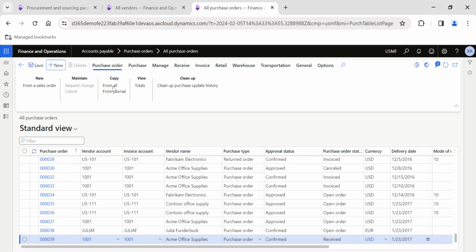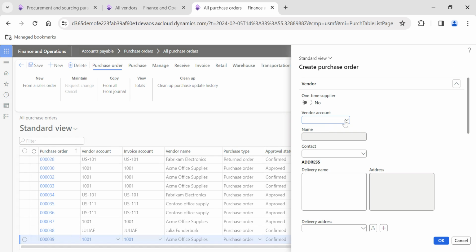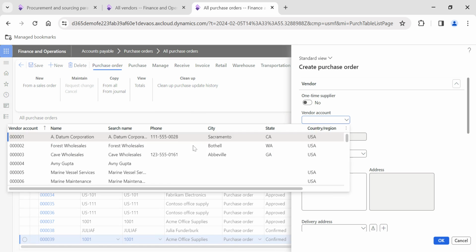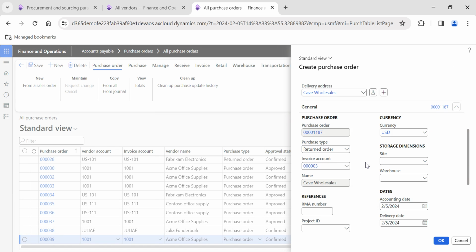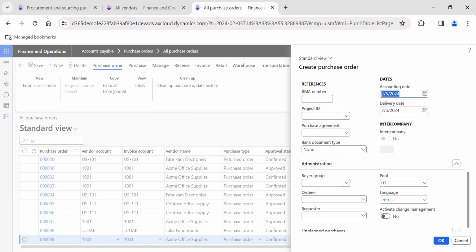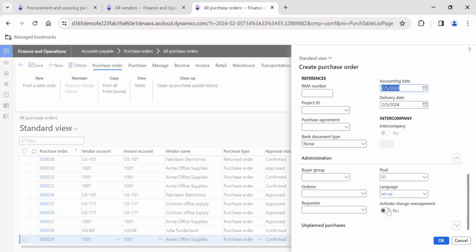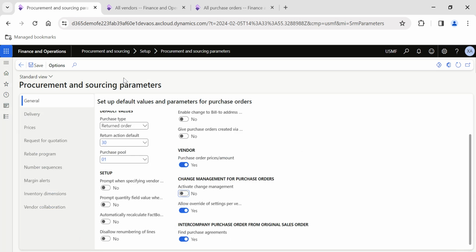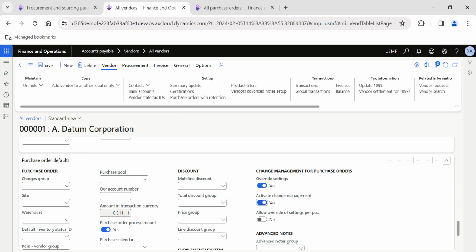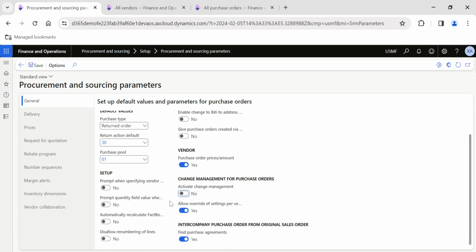Let's say I cancel this and create a purchase order for a different vendor, say K Wholesales, and I update the warehouse. Now in this case, you see active change management is disabled because it primarily takes the setup from the parameter. But since we have enabled allow override settings per vendor, it has taken the setup from the vendor for this particular vendor, Datum Corporation. But for the other vendor, active change management is still applicable.